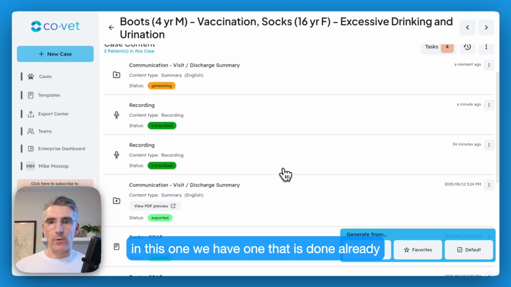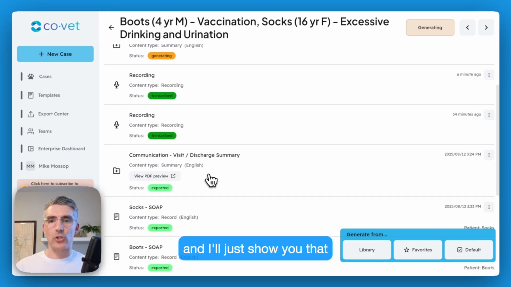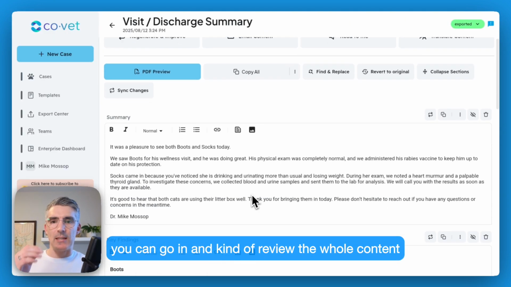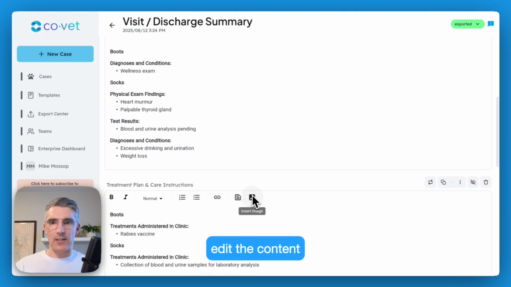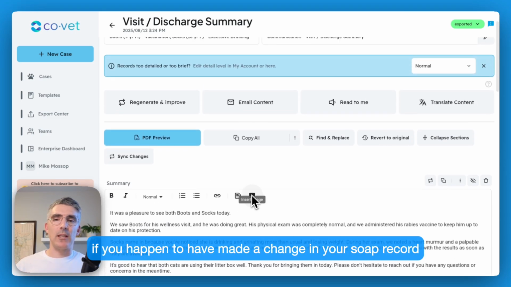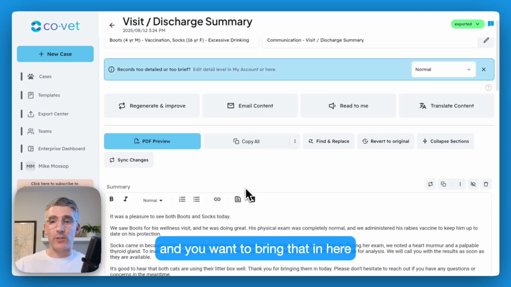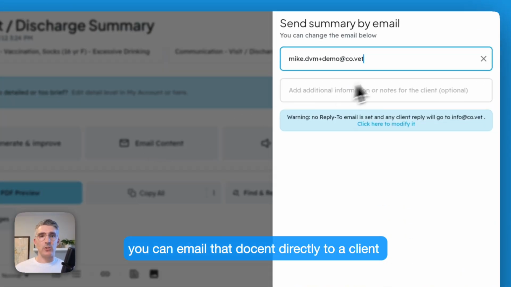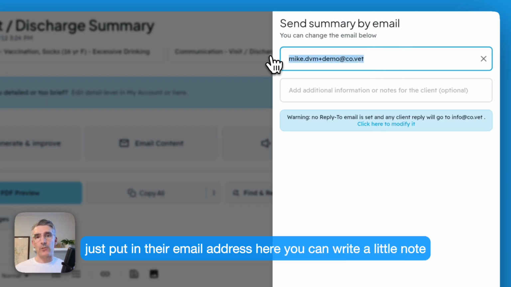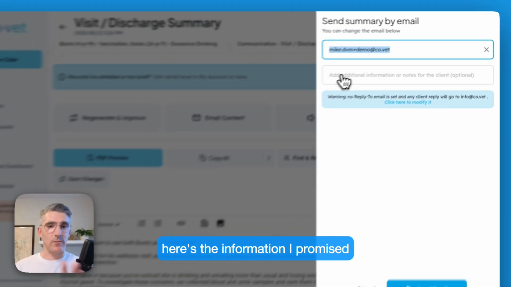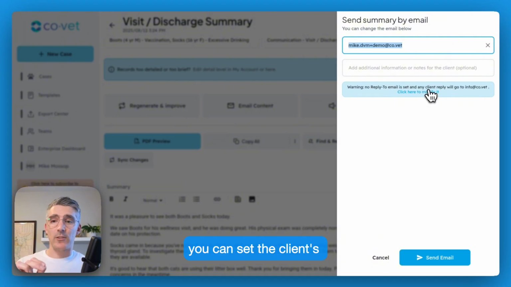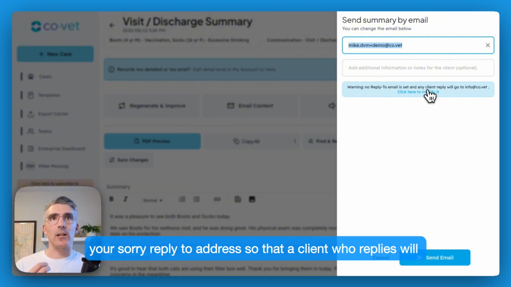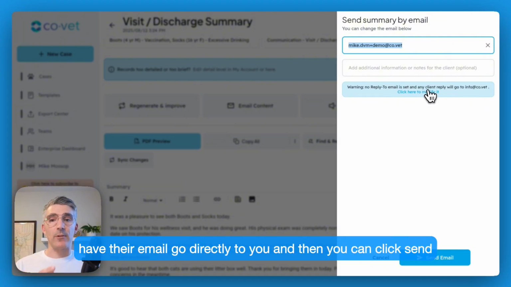In this one, we have one that is done already, and I'll just show you that you can go in and kind of review the whole content, edit the content. If you happen to have made a change in your SOAP record and you want to bring that in here, the sync changes button is a way of synchronizing changes between documents. You can email that document directly to a client. Just put in their email address here. You can write a little note. Hey, Mrs. Jones, here's the information I promised. You can set the client's reply to address so that a client who replies will have their email go directly to you. And then you can click send.